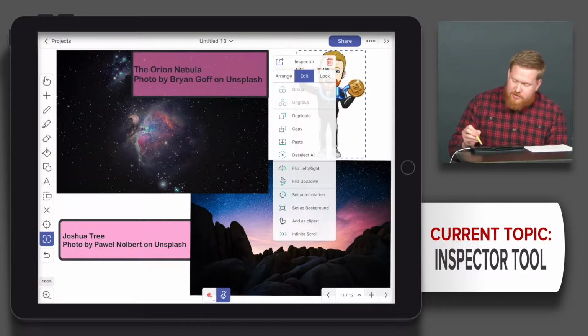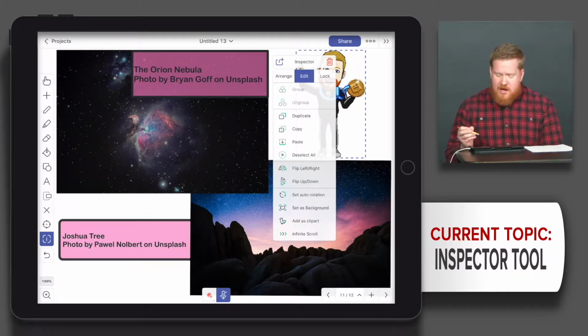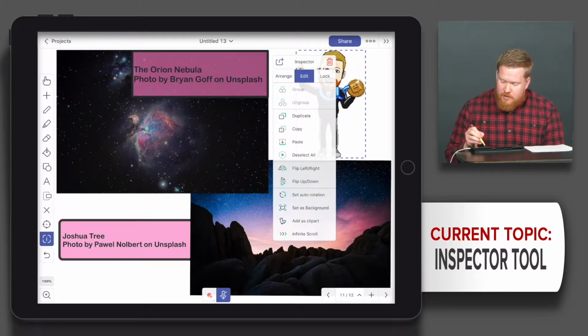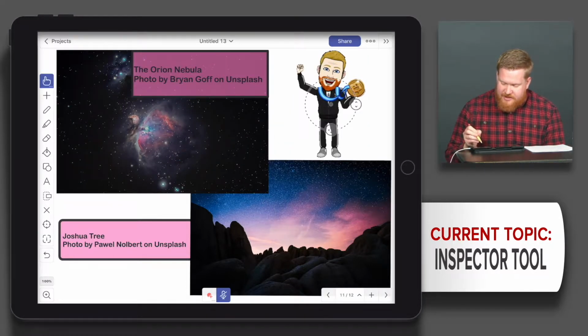So what I could do, right, I could select and I could flip myself up and down, right or left, if I want to appear right-handed, left-handed, whatever, right? Those are other options in the inspector. Here are some of the cool ones that I think you want to use carefully, but you might have a good reason to use them. One is called set an auto rotation.